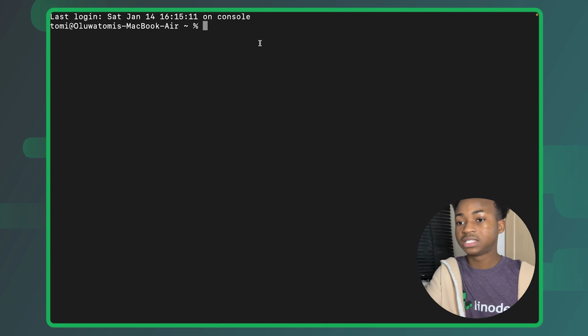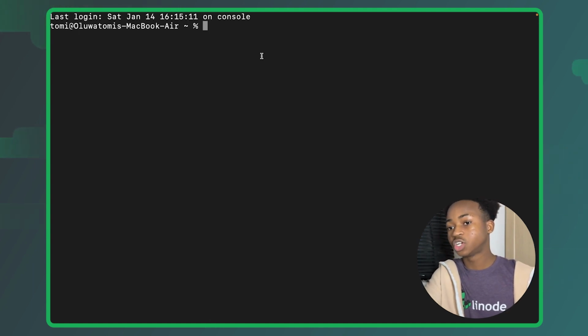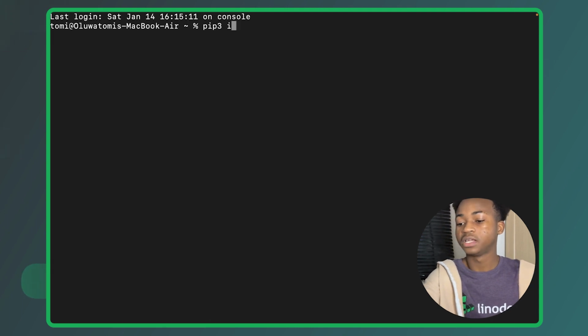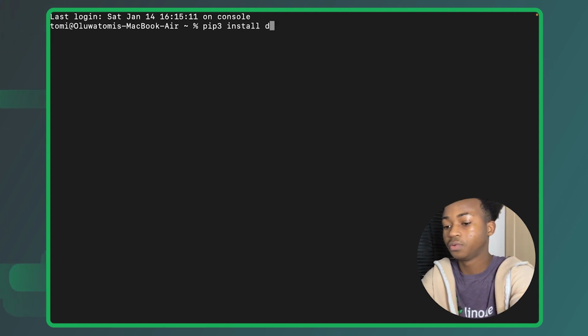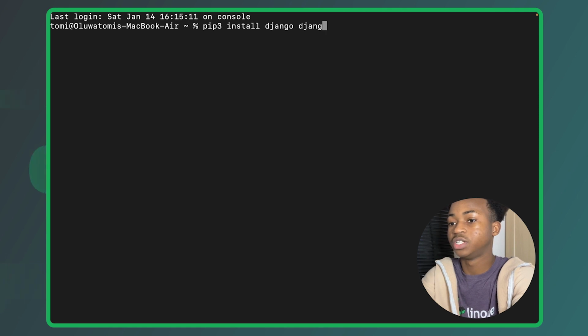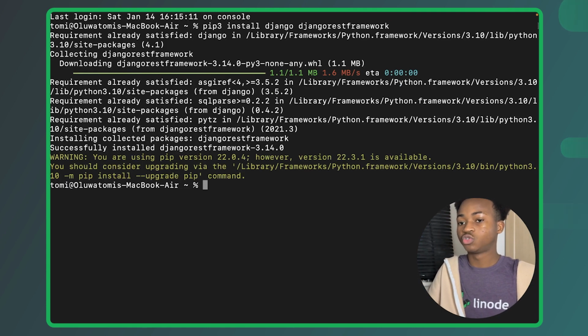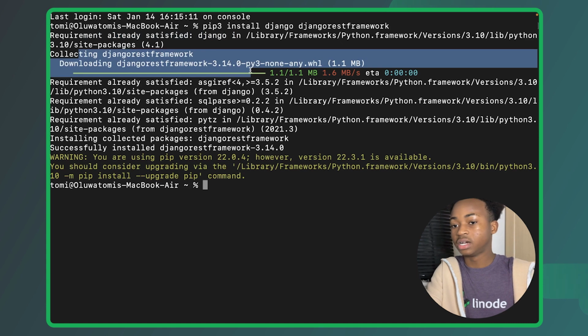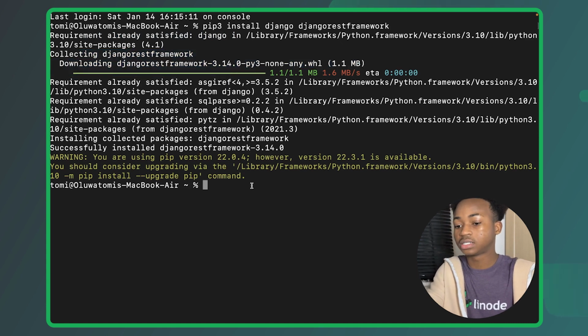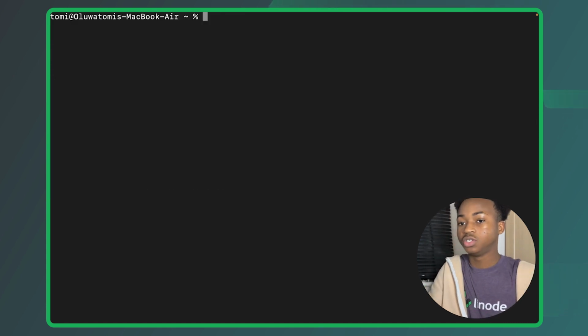So I'm right here on my terminal on my Mac. If you're on Windows, just open your command prompt. And what I'm going to do is type pip3 install Django and Django Rest Framework. Now this is going to make sure I have Django installed, and it's going to install Django Rest Framework for me if I don't have it. So it says requirement already satisfied for Django, but for Django Rest Framework it started downloading it and it has successfully installed that. Now let's clear this up so it's a little bit neat.